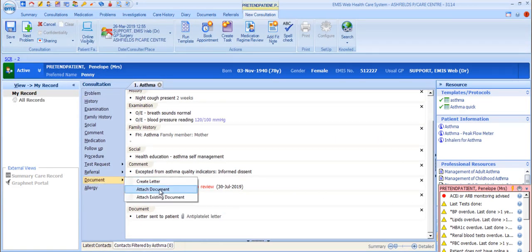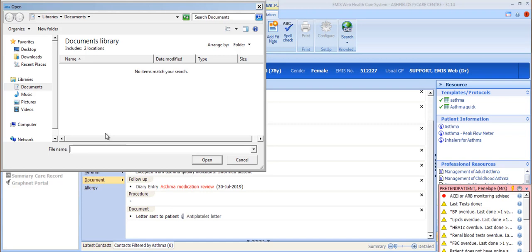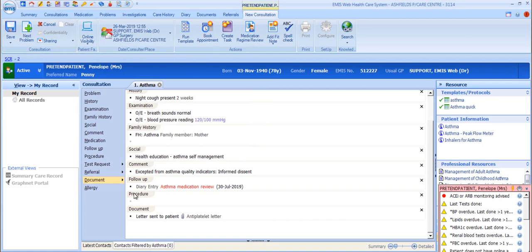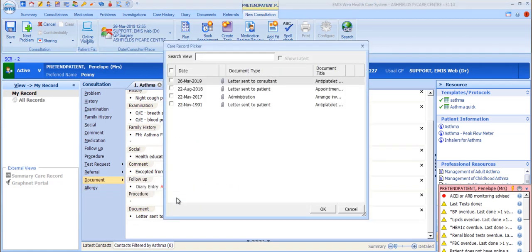There are two other options in the document section. You can also attach a document, which prompts you to search for a document in your Windows folders, or attach existing document, which gives you a list of the documents that are already available on this patient's record, so you can select one or more to attach to this consultation.